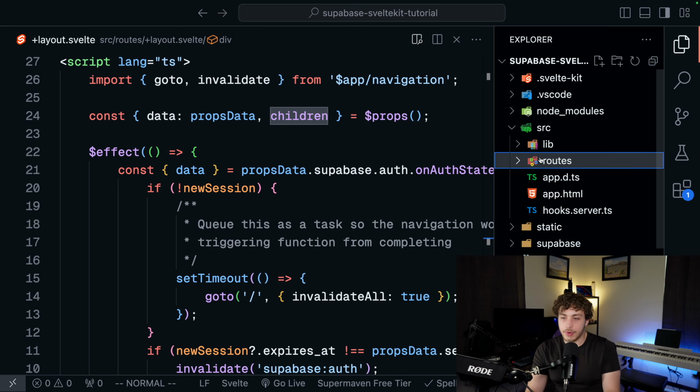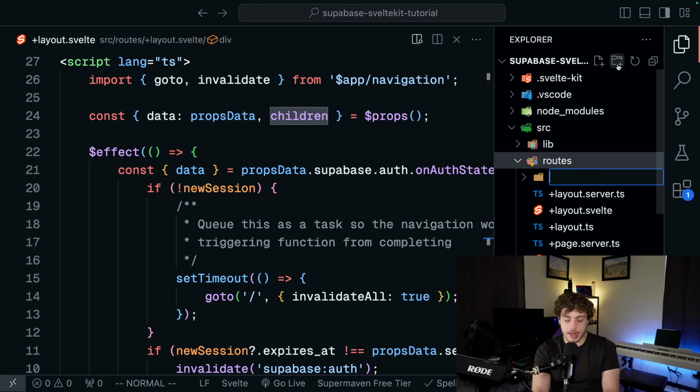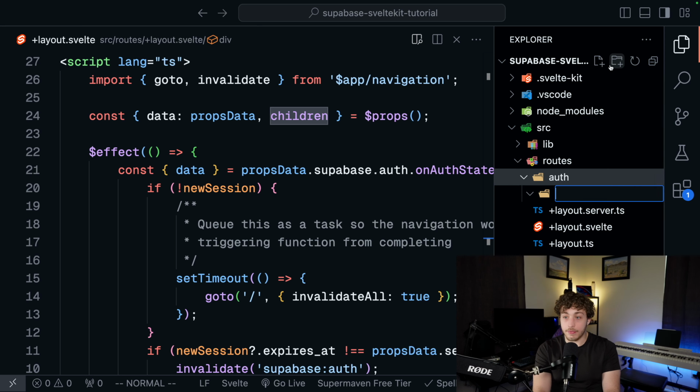We're going to go back over to our project here. We're going to go into routes. We're going to add a new folder called auth. We're going to go ahead and add a new folder in here called login.